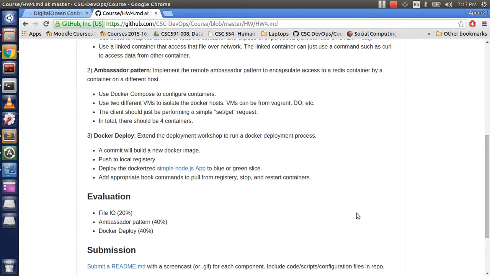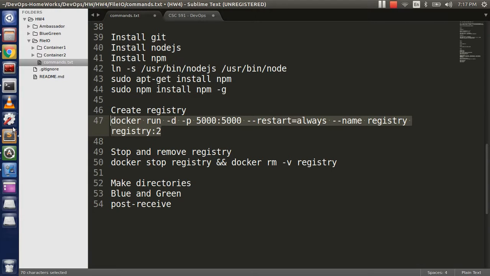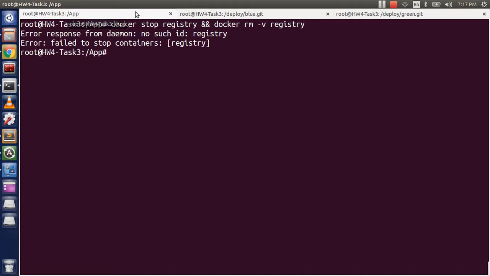Task 3 for homework 4 was a Docker deploy, where we had to extend the blue-green deployment workshop. In the same way, a commit would trigger a post-commit hook which would build a new Docker image and push it to a local registry, and on the blue.git and the green.git directories, the post-receive hook would essentially pull the image, build it, and just run it. So let's see how it works.